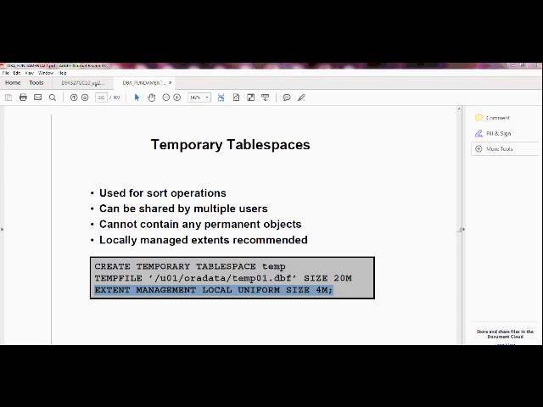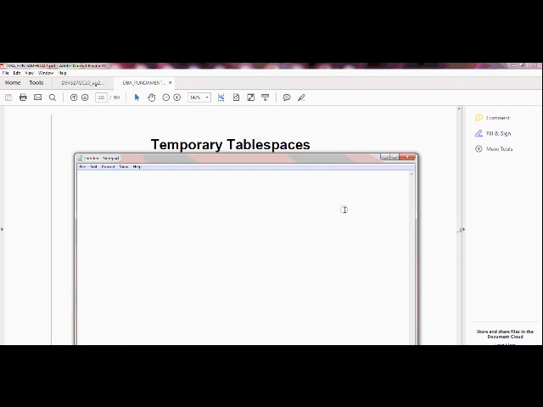So basically, the three are: the one we use, just table space, that's the permanent one by default. And then when you specify temporary, of course, that's just temporary, and then undo. Those are the only three we'll be working with.